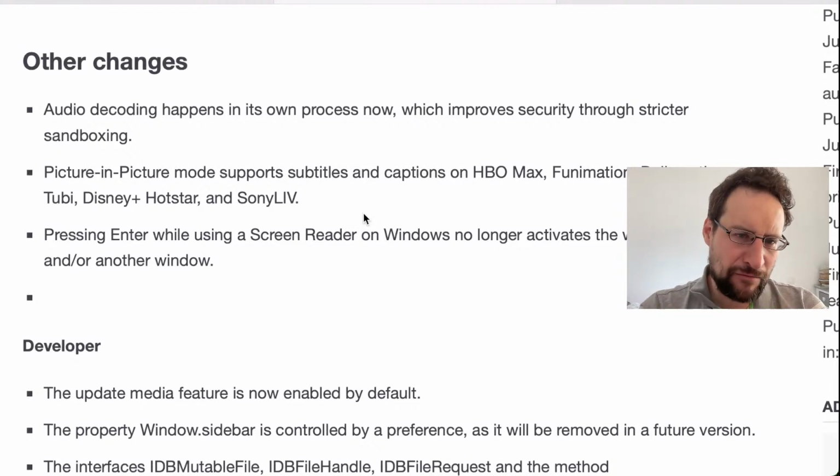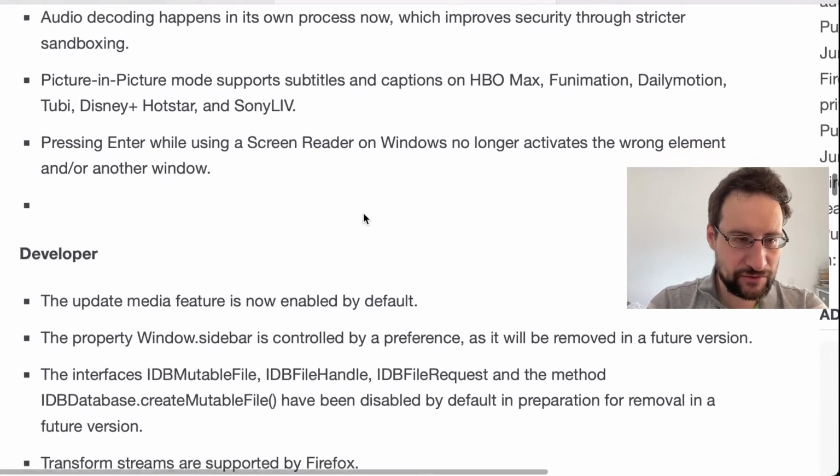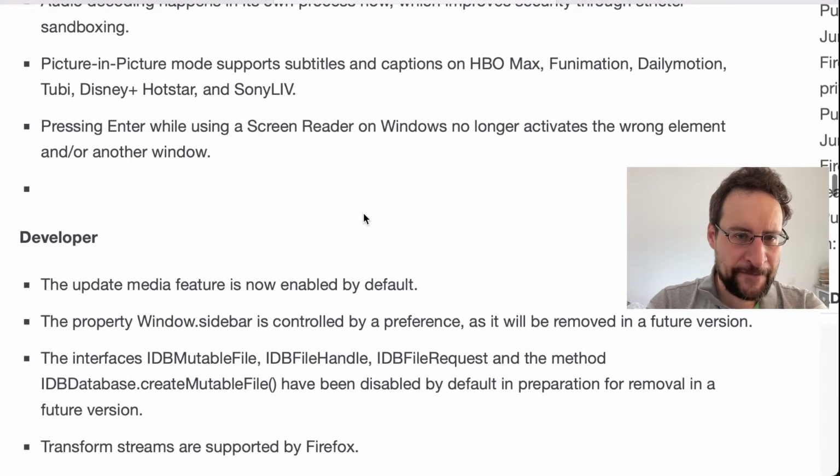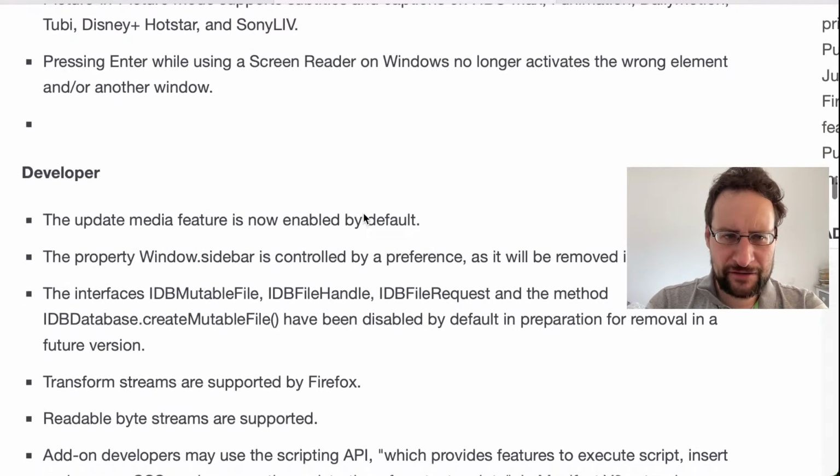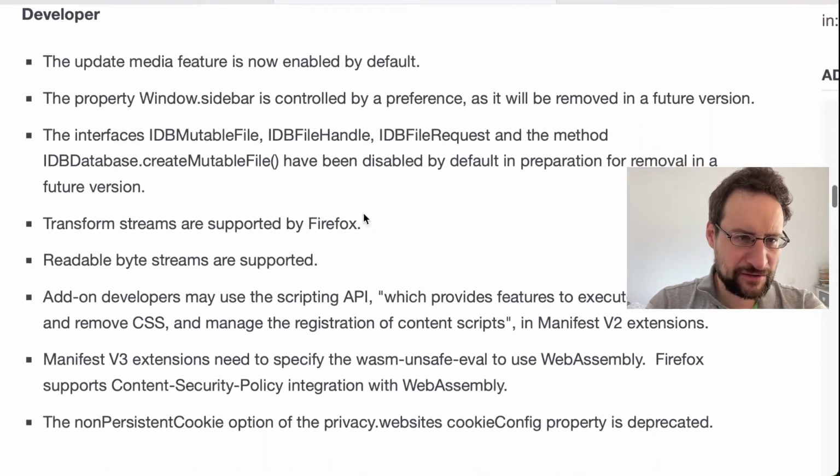I really want to see the standard for that. I wonder why they need dedicated support for that. Who knows what custom quirks are out there. But anyway, pressing enter while using a screen reader no longer activates the wrong element. Amazing stuff. Developers: quite some developer changes.